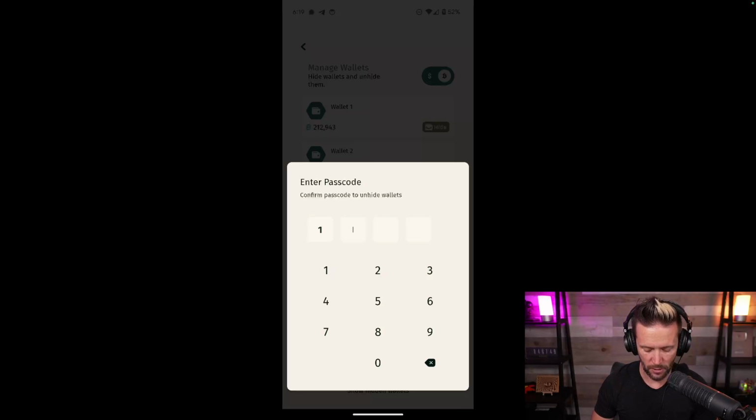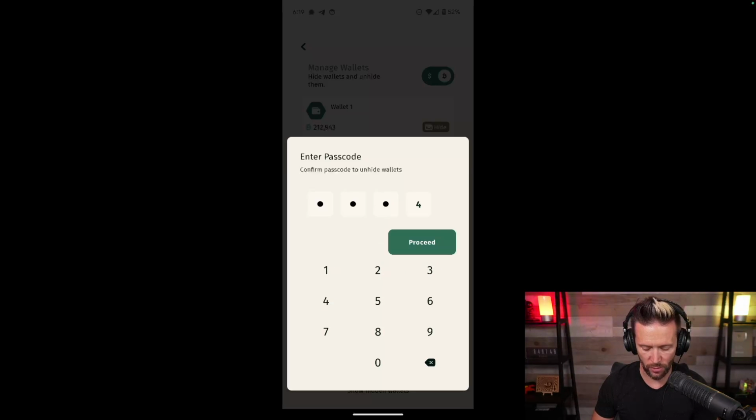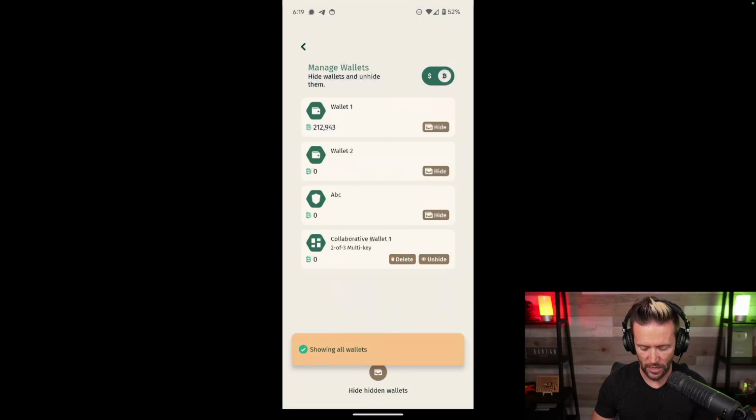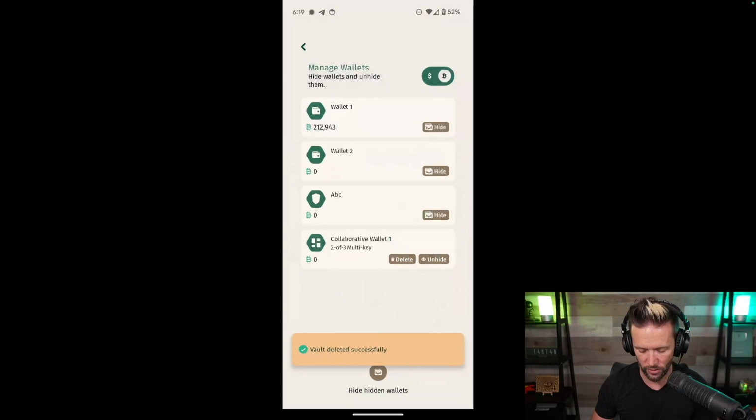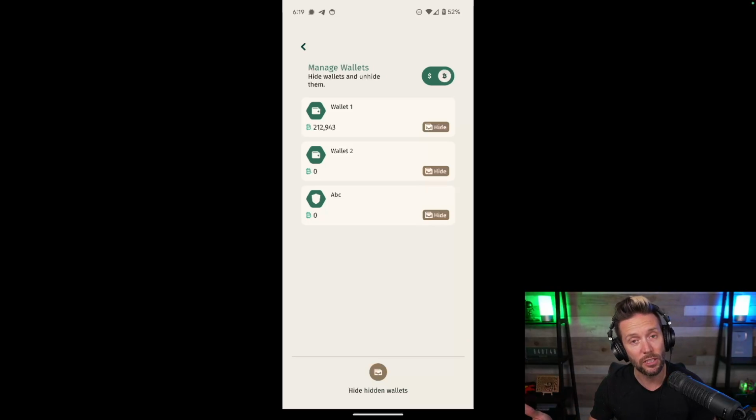So you hide it. Then you go to show your hidden wallets and put in your PIN code to show them. And then it gives you the delete option. So now I can delete this wallet. It'll ask for my PIN again to really make sure that I want to delete it. And off it goes. Okay, fantastic. Well, I've deleted that wallet. Now I don't need those other keys.